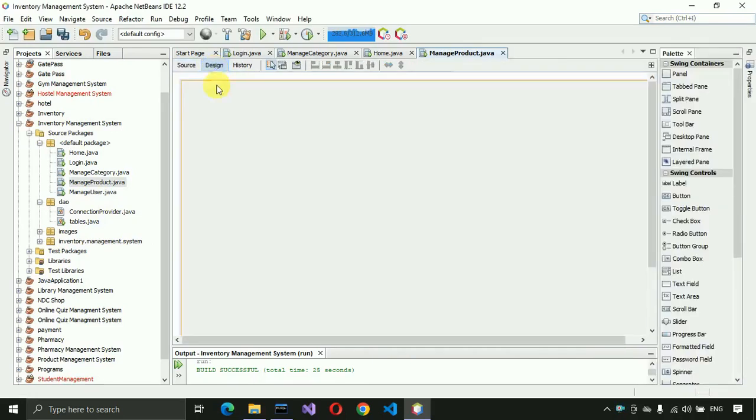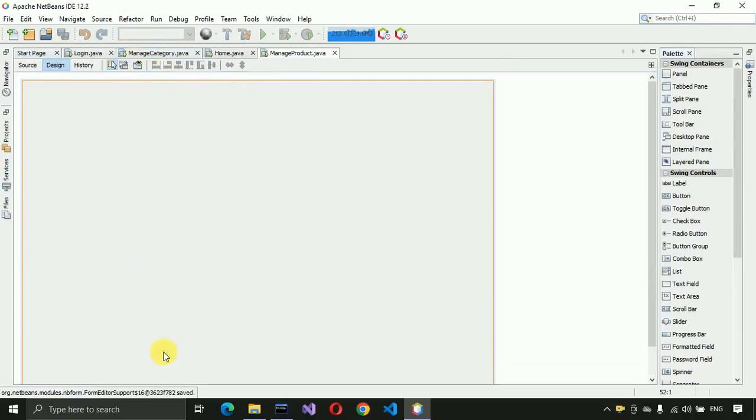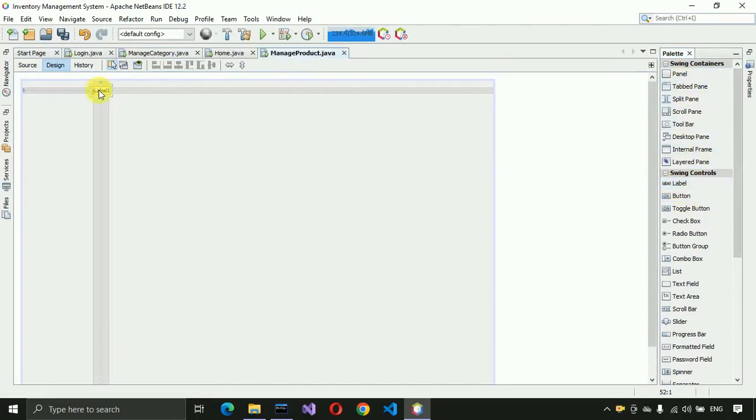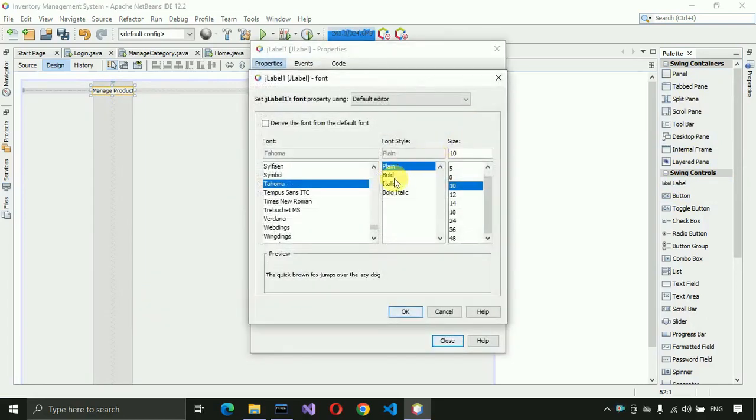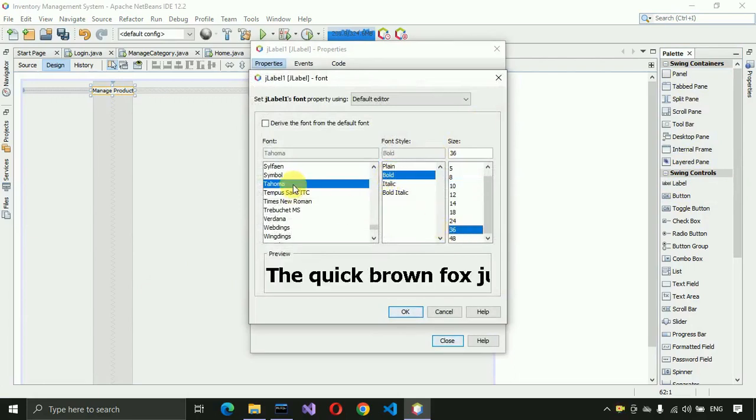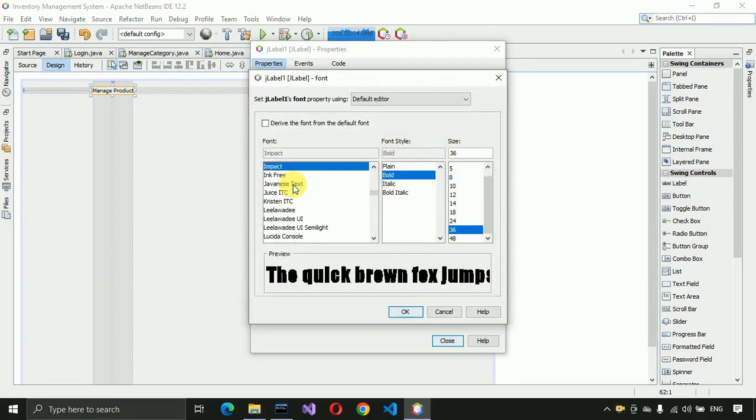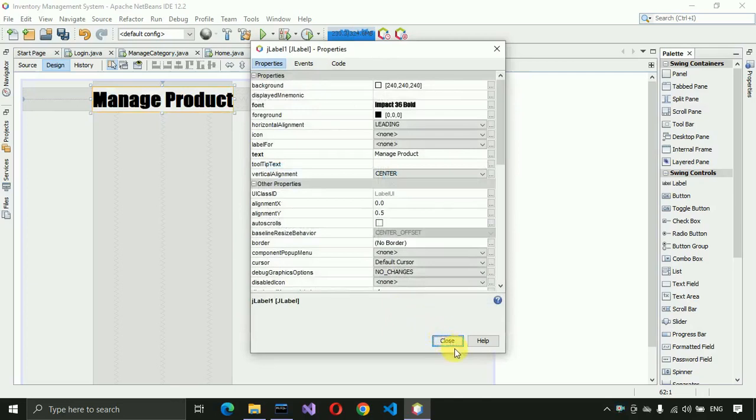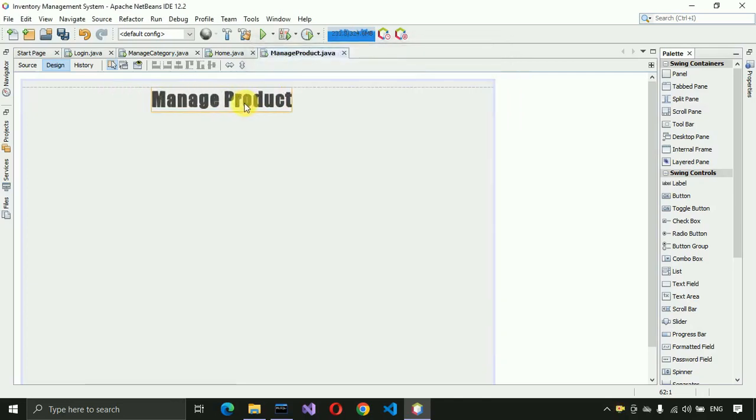After that, we have to go to the design and save this, and then minimize this one, and let me close this one also. And then we have to put a label, so just place it over here, and rename it as manage product. Here we have to increase the size to bold 36, and here we have to write Impact. This is the font we have selected, and let me place it in the center of this page and save this.